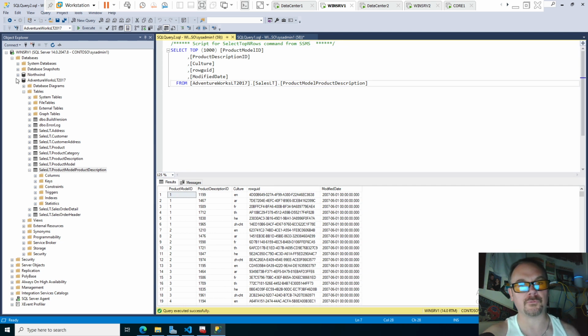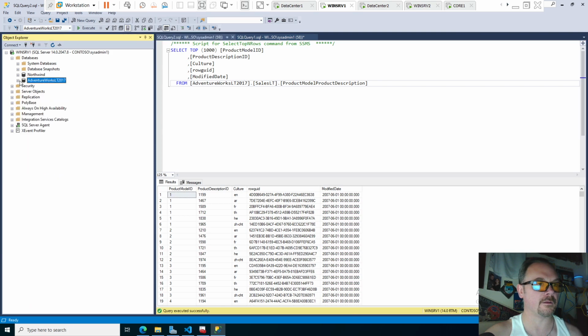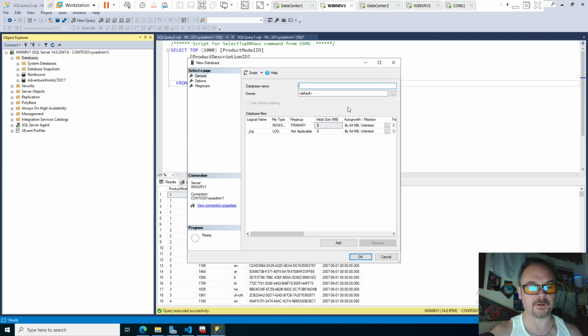So how do you create a database? If you go to databases, right click, go to new database. What are we going to call this database? We will call it charity.